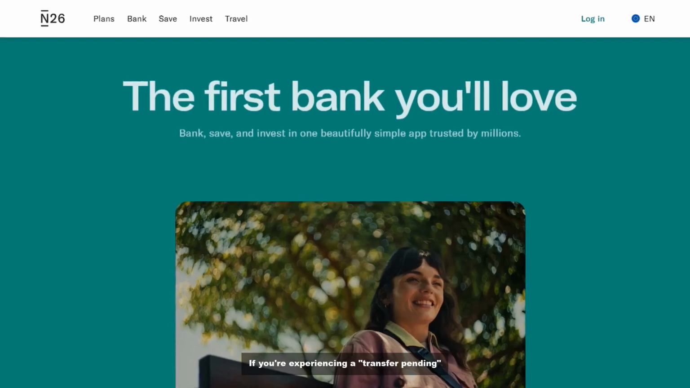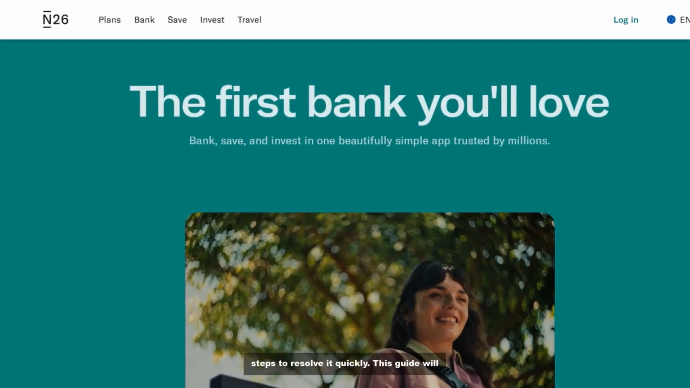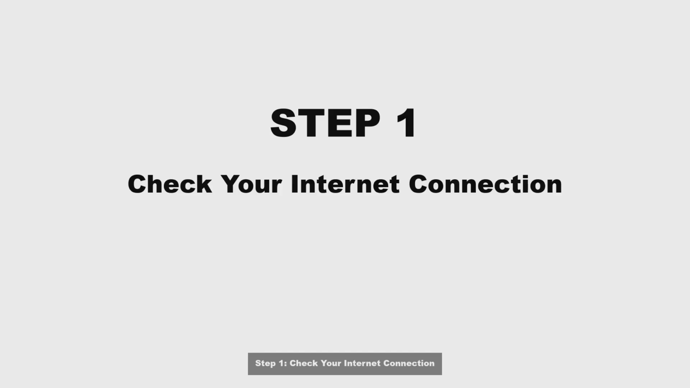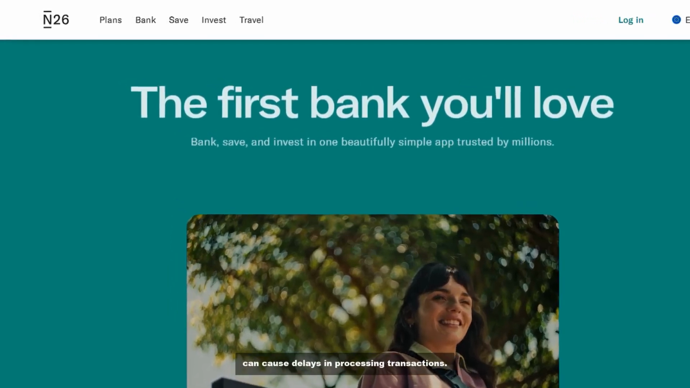If you're experiencing a transfer pending issue with your N26 account, follow these steps to resolve it quickly. This guide will help you troubleshoot and fix the problem. Step 1. Check your internet connection. Ensure that you have a stable internet connection. A weak or intermittent connection can cause delays in processing transactions.